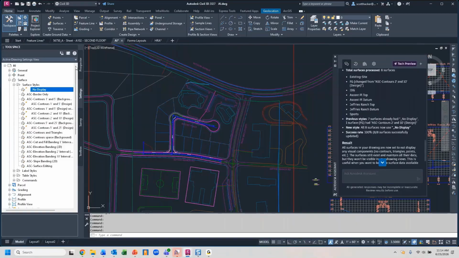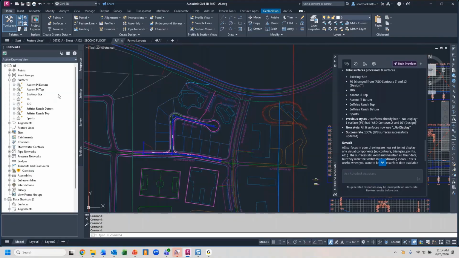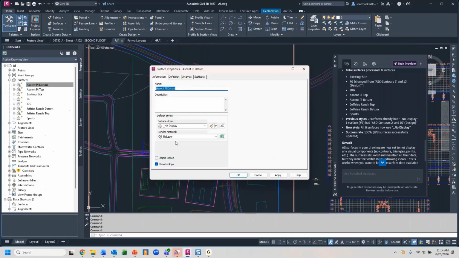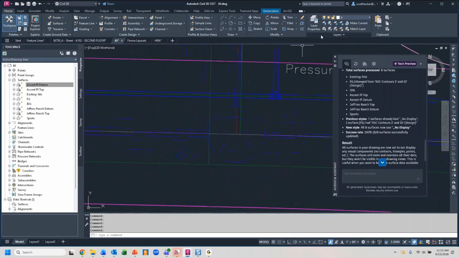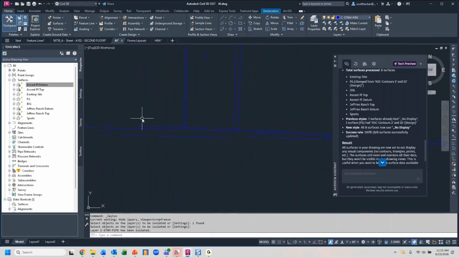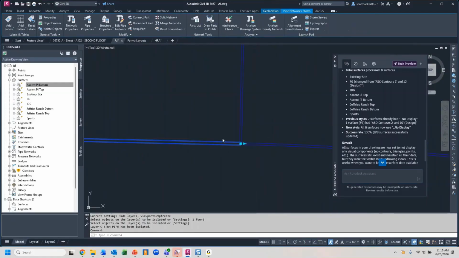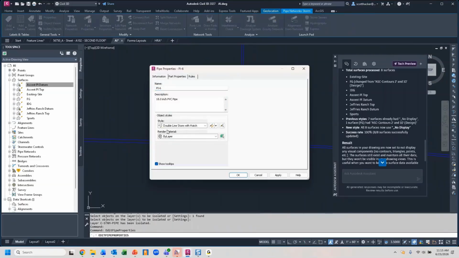So in this case, we've got a handful of them, 3, 6, 8. And instead of going in and surface properties and no display, it did it fairly quickly for us. Okay. One that I was trying and was having a little bit of a hard time with, and I still haven't quite figured it out, but I do want to show you, for example, is pipe styles. So those are my storm pipes, and they do have a style. Okay, so it is storm and double line storm with hatch.